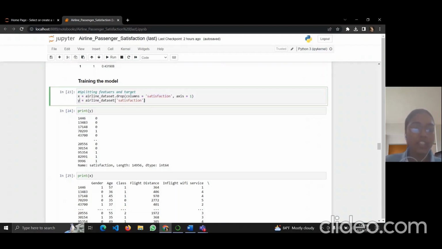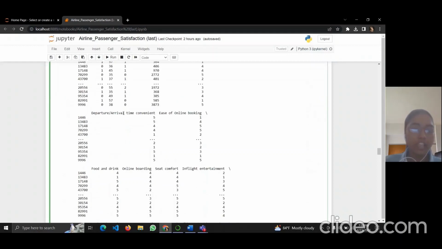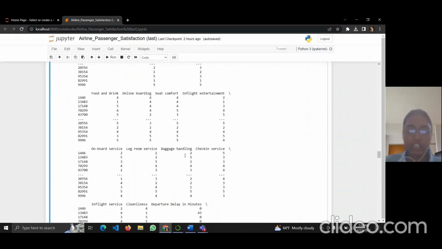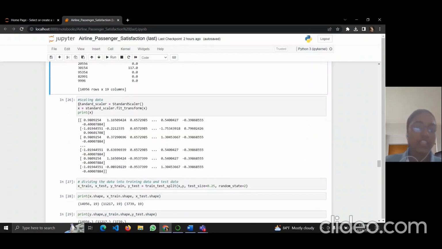Then for the y-axis, I have taken the satisfaction. That is the target value. When we are printing the y value, we can see only the satisfaction has been printed. When we are printing the x, the other features like gender, age, class, flight distance, so the features other than satisfaction are printed here.